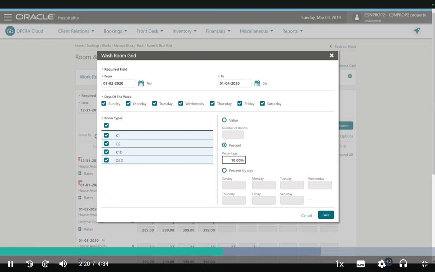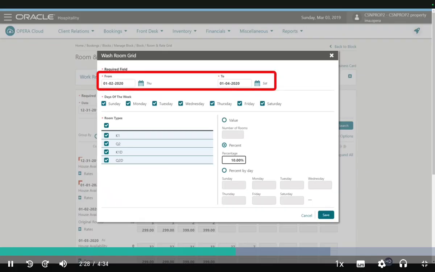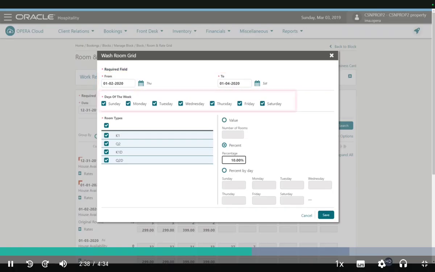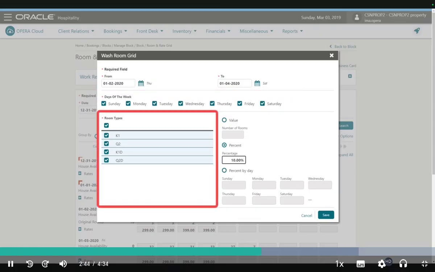As the start date draws near, the property may decide to reduce the number of rooms set aside for the block. Just like the Load Room grid, the from and to dates will automatically default to the start and end dates of the block. You can manually edit the date or use the calendar icon to change it. Alternatively, you can use the checkboxes to select which days of the week should be affected by these changes. You would then select the room types you want to reduce or wash from the block.